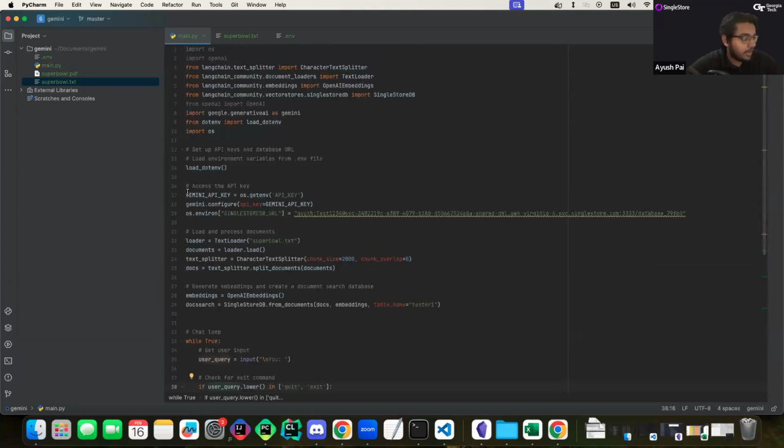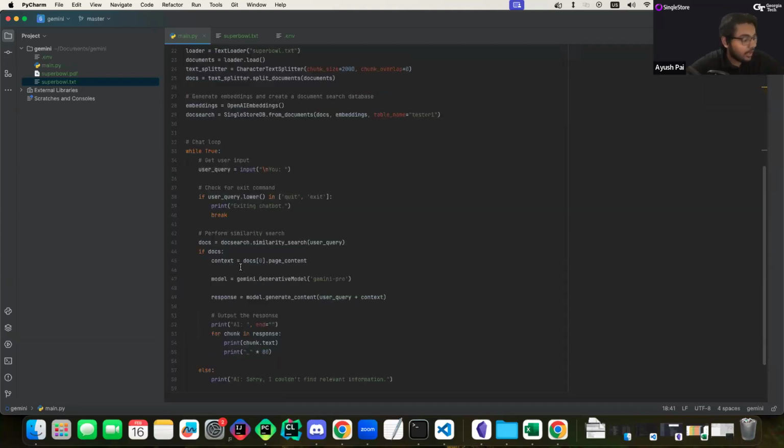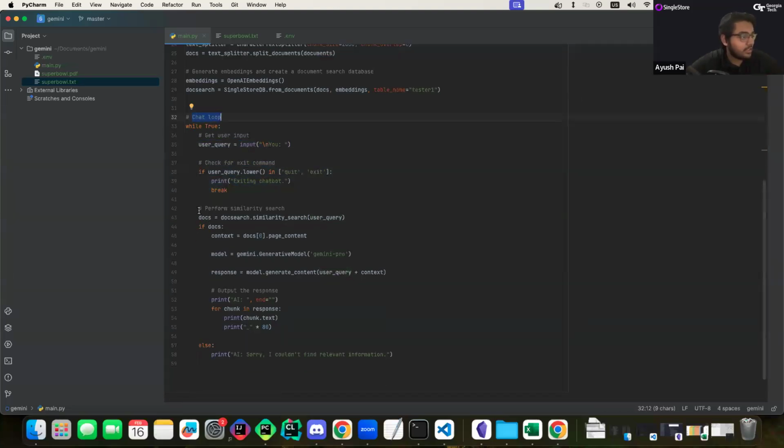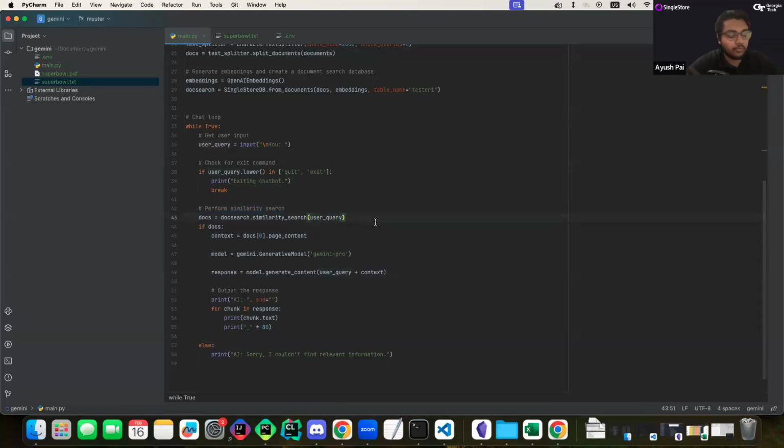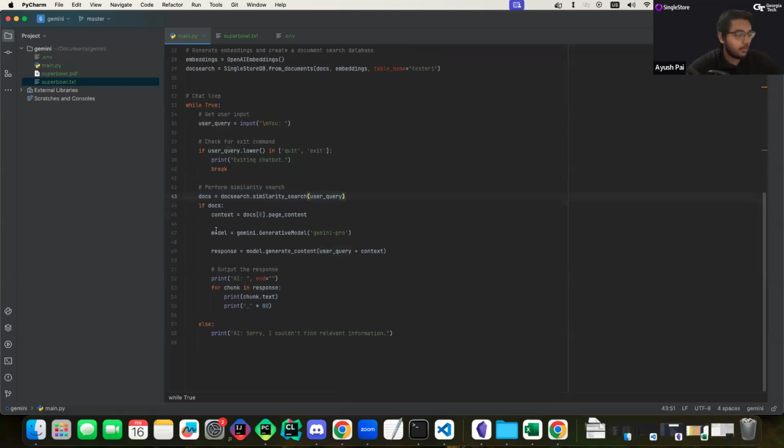So we had our Gemini API key enabled, and the whole thing that we're doing here is a chat loop for a question and answering system. We're doing this similarity search right here in the SingleStore vector DB for the user query. It's finding the closest document to the query that the user sends out, and that's how it uses cosine similarity KNN to figure out which document to use in the retrieval augmented generation process.